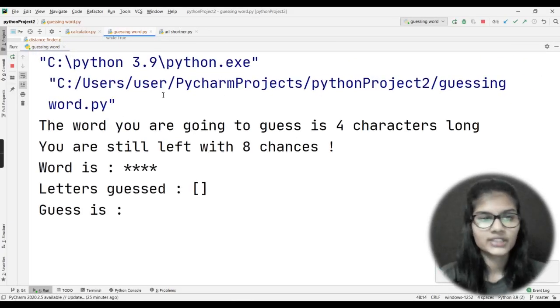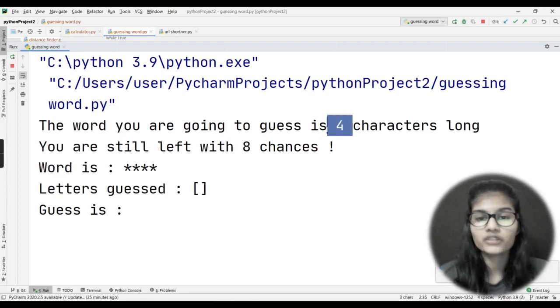Fine. Now, have a look here: the word you are going to guess is 4 characters long. You are still left with 8 chances. As I mentioned, we will get double the length of that particular word as chances, right? My word was 4 characters long, so in that case I am getting 8 chances left.